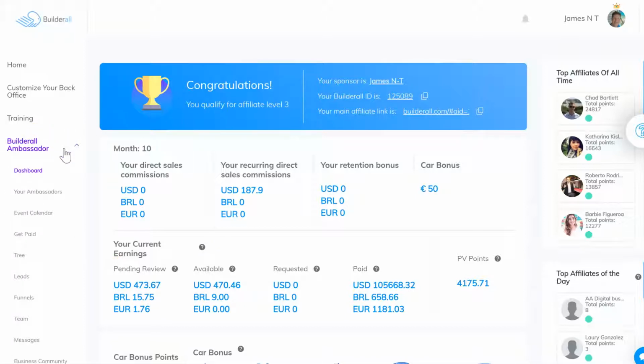It says Builderall Ambassador for me because I'm an ambassador, which is a closed program which you cannot join anymore. So yours will say Builderall Business. And then you click Dashboard to be taken to the main dashboard. And this will show you all of your stats, all of your links, and everything to do with the Builderall Business Plan. So as you can see, you've got all of your commissions that you've earned up to this point.